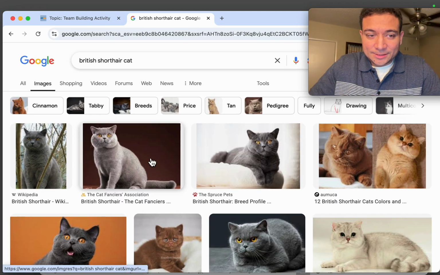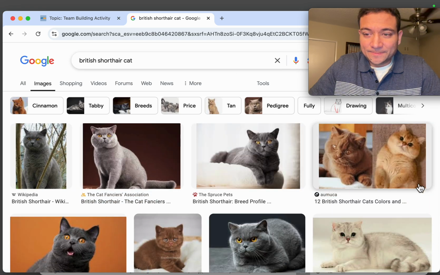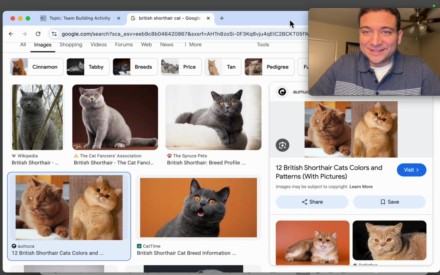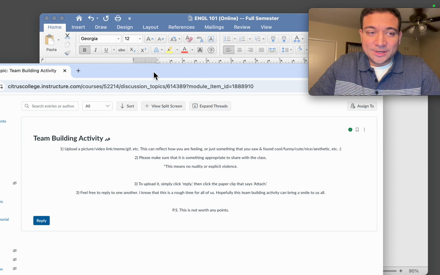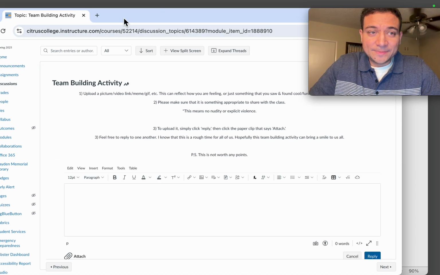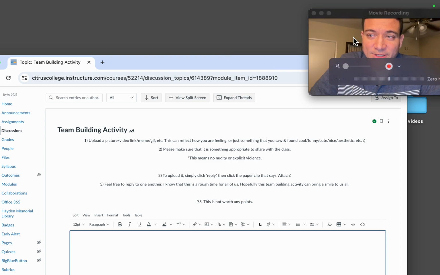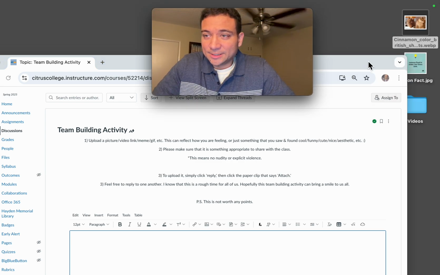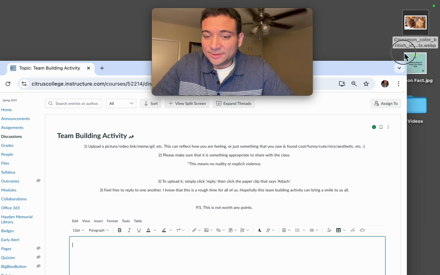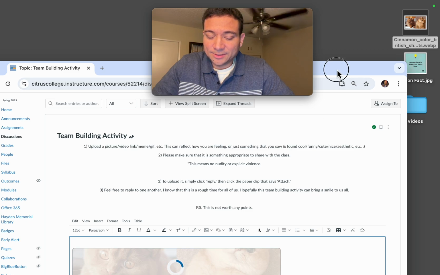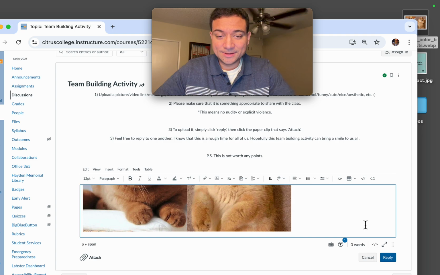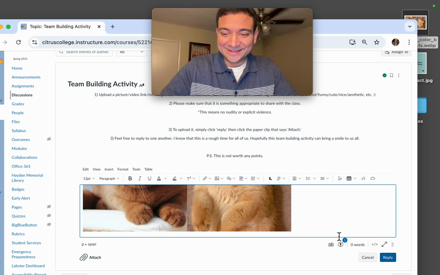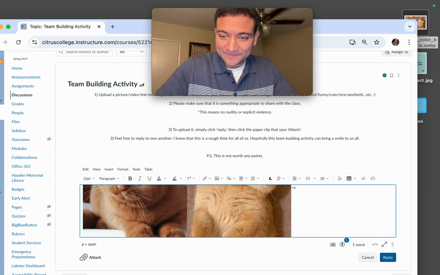It is this one, the British shorthair. Oh, these look cute. Okay. So you get the image, you can just go to reply, and it's as simple as dragging it in, to be honest. I don't think this format, oh yeah, this format worked. Oh good. So just drag it in, and then I could put meow, look how cute.